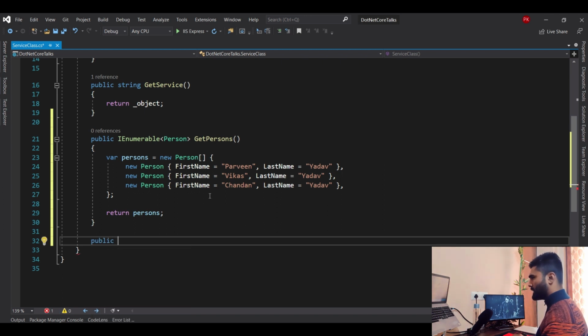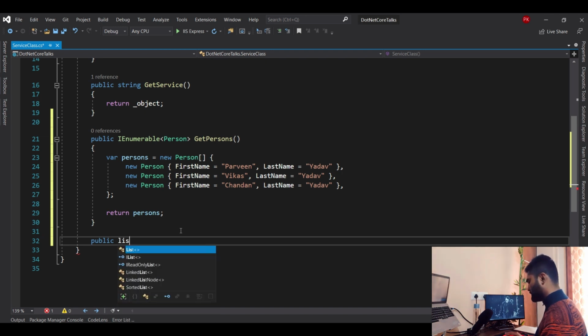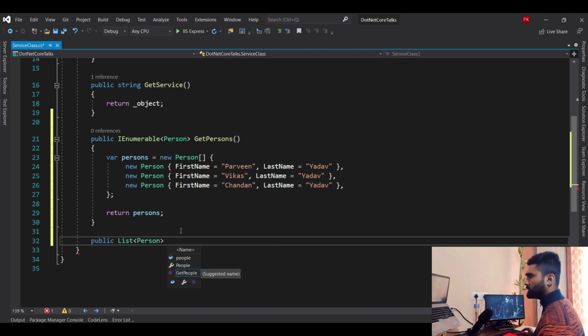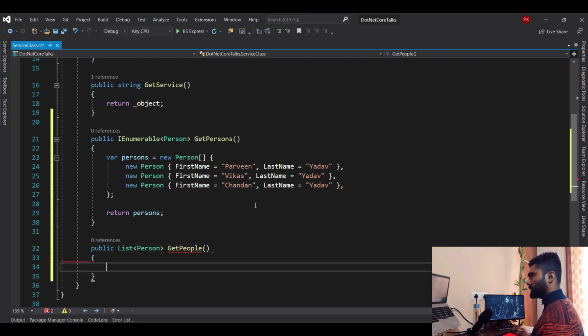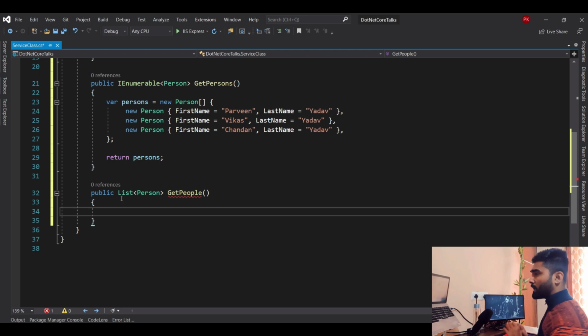Say public, and this time this will return a list of persons, right? And say GetPeople. This time we will say GetPeople because we already have GetPersons. And I will tell you why we are using list here, because with the help of this method I'm going to give a demo on IEnumerable and IQueryable both. So I have used it as a list, so later on we don't need to change the return type of this method, right? Okay, so let's go ahead.